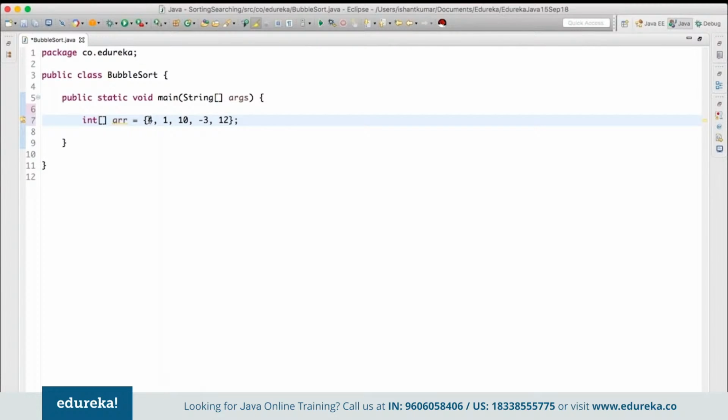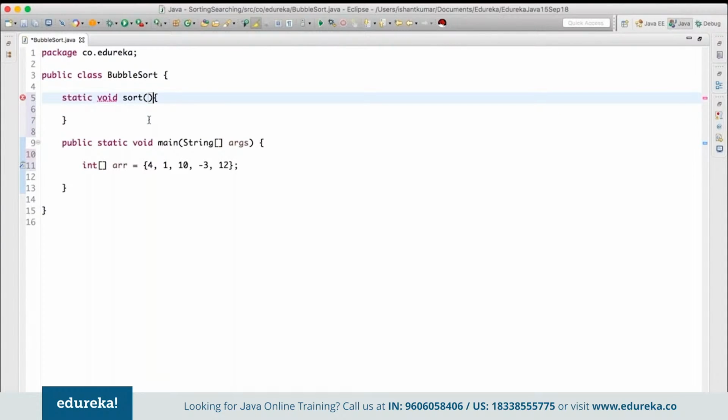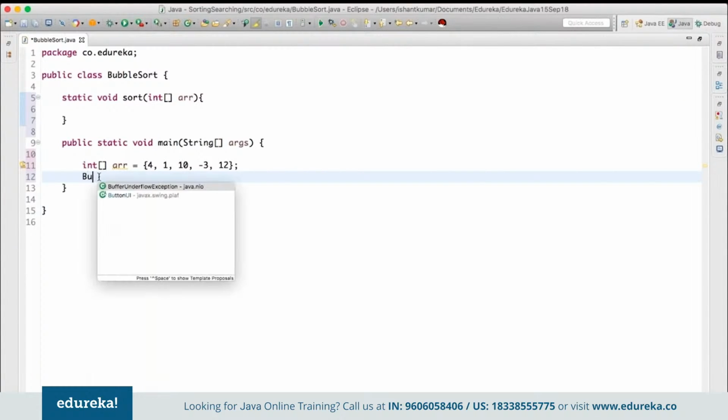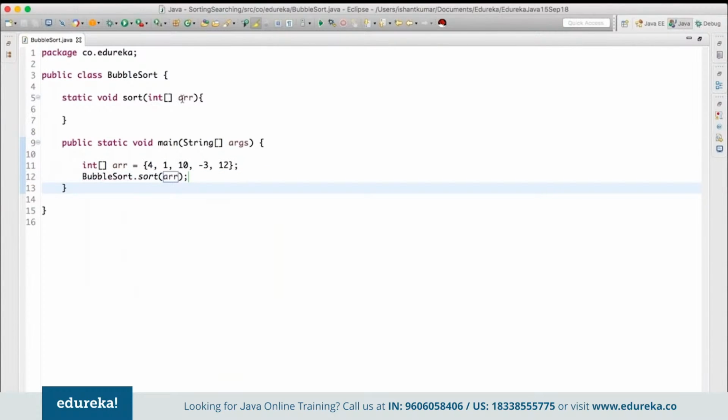In order to sort, I'll write one method here, static void sort. I'll take the array as input, the array which I want to sort, and here I'll say BubbleSort.sort(arr). You are passing by reference. It means that if you sort this reference, automatically this will be sorted. It's basically the reference concept which we are using here.